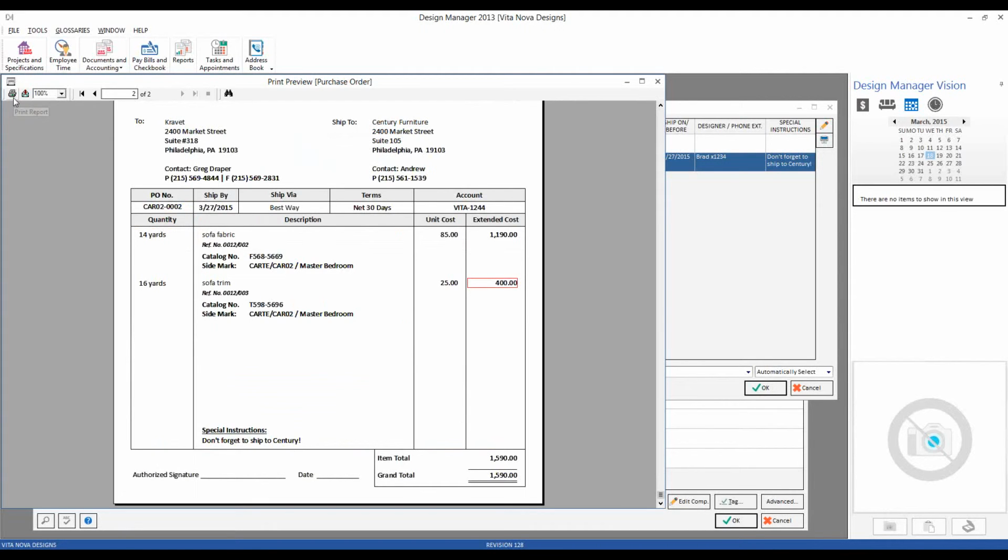Again, from here, we could print out copies. We could email and export. Again, I'm going to use my print preview window to verify the accuracy of all of my work. Once it is to my satisfaction, we close the print preview window and accept the POs.